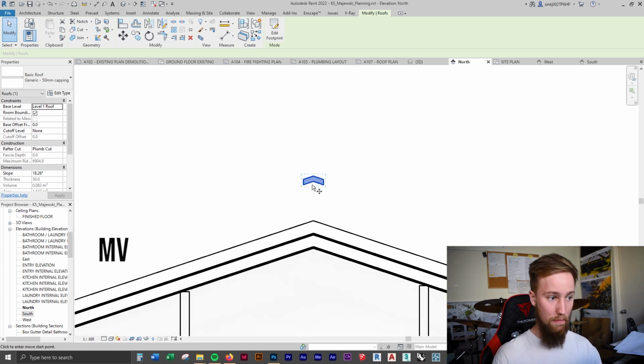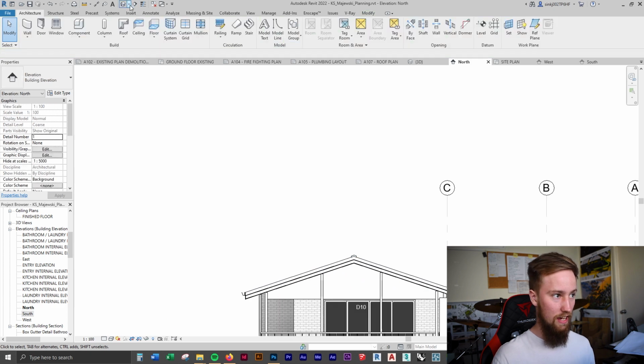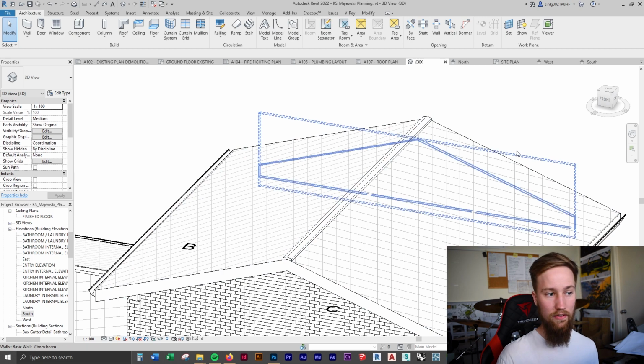I'm just going to use the Move tool by typing MV. I'm just going to bring this down in line with the top of that ridge. And now if we go to our 3D view, you're going to see that this now has a ridge capping over it. That's how easy it is.